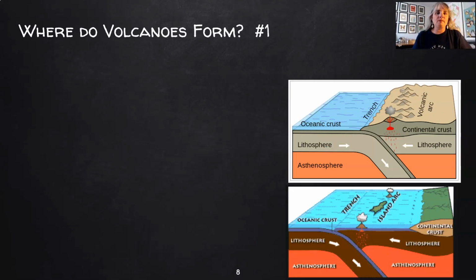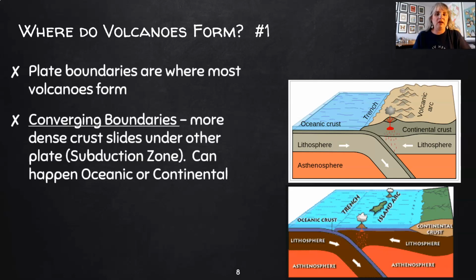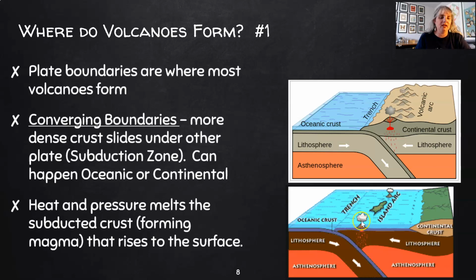Okay, where do volcanoes form? There are 3 places. So number 1, plate boundaries are where most volcanoes form, and the first we're going to talk about is converging boundaries. A lot of volcanoes are formed where tectonic plates are converging, or pushing against each other. So when we have subduction, either with oceanic and continental crusts, or with oceanic and oceanic crusts, we've got some crust that's being pushed down below, and when it's melted, we can get magma that comes to the surface of the earth and forms volcanoes. So that's one way volcanoes form.